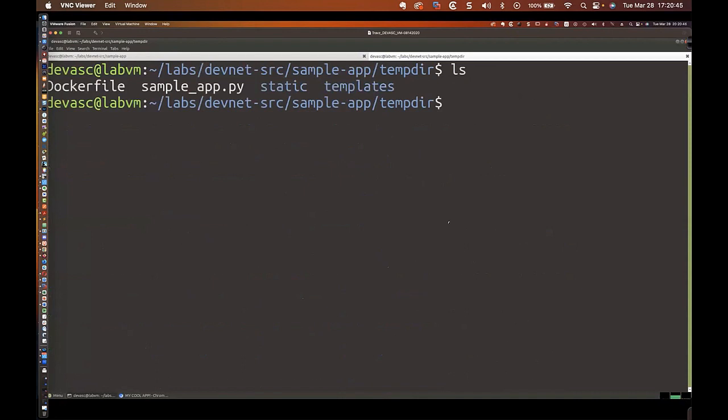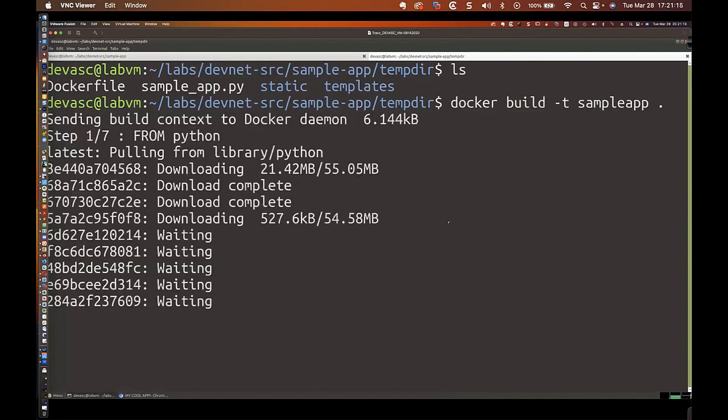And how do we do that? We're going to say docker build -t sample app dot. And the dot means that the Dockerfile is right here in this directory. It's going to look for that file, Dockerfile with a capital D, right here in our current directory. And the -t allows us to specify the name. We're just calling it sample app. I'm going to hit enter and take a look at what's going to happen here.